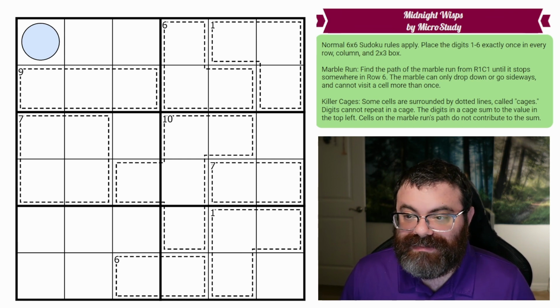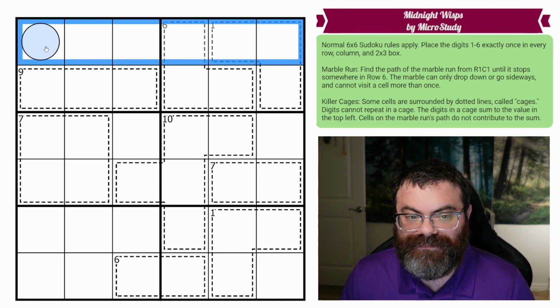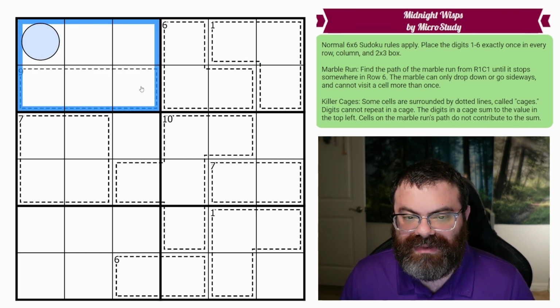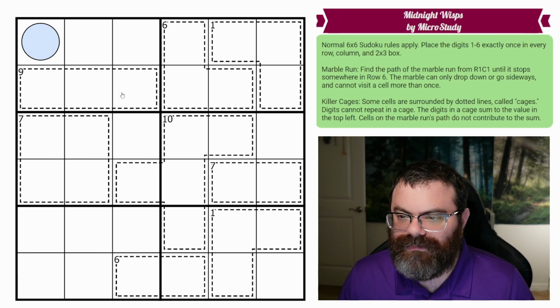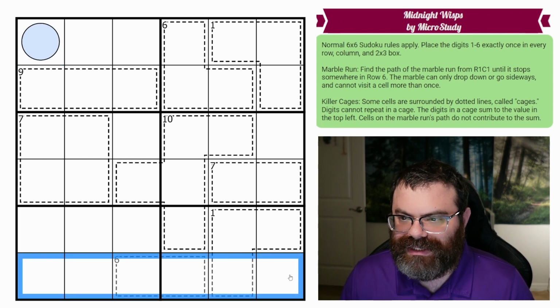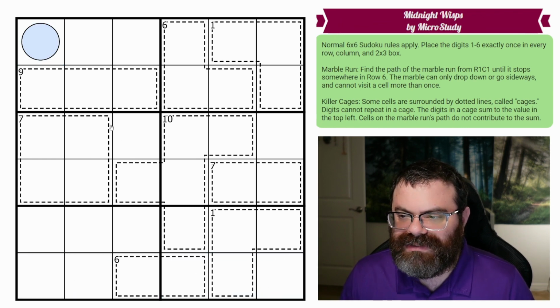So we do have normal 6x6 Sudoku rules in every row, every column, and every 2x3 box. We are placing the digits 1 to 6 exactly once each. This is also a marble run, so we're going to be finding a path where the marble starts in row 1, column 1, and it stops somewhere in row 6. The marble can only drop down or go sideways, and it can't revisit a cell.